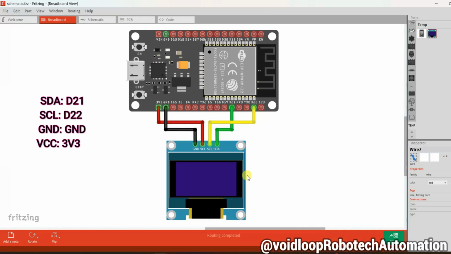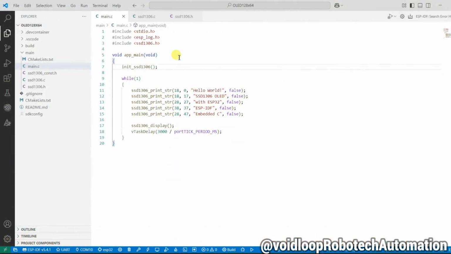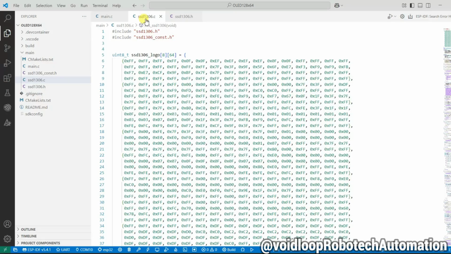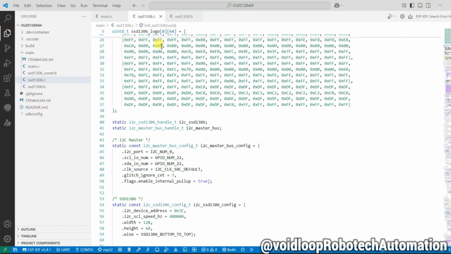Now it is time to move on to the programming. Here is the program I have already prepared. I have used three files: SSD1306.c, SSD1306.h, SSD1306const.h. This is the SSD1306.c file.